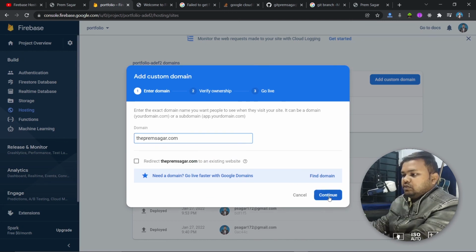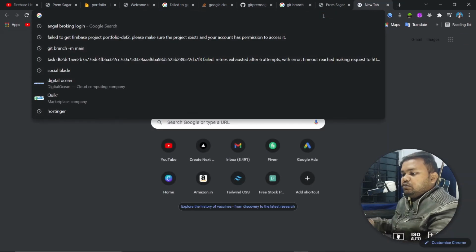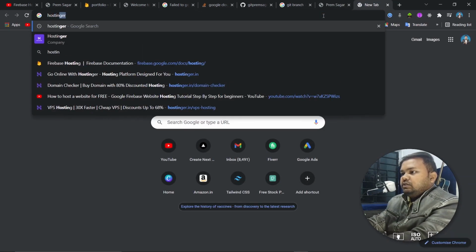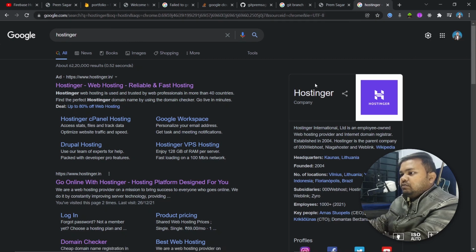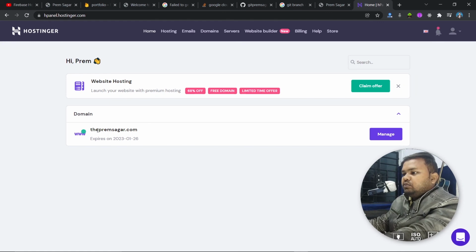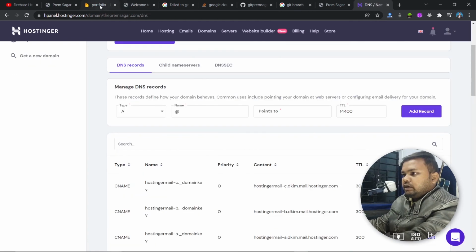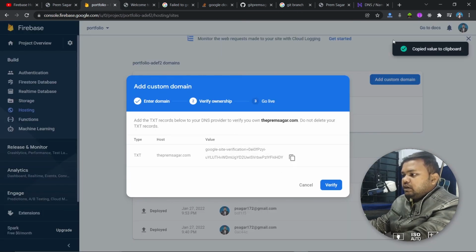premsagar.com. So let's continue. It's saying add TXT record below to your DNS provider to verify you own the premsagar.com. Do not delete your TXT record. So let's copy the value, and I will go to hostinger.com because I have registered my domain from hostinger.com only, and I'll log in with Google. And this is my domain, thepremsaga.com. I'll click on this manage button and I'll click on this tab DNS name server, and let me quickly come back here. So I have copied it.